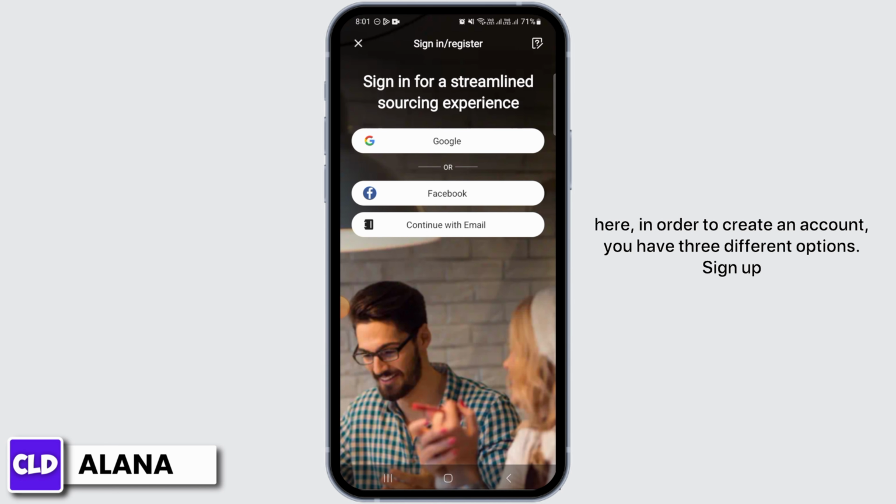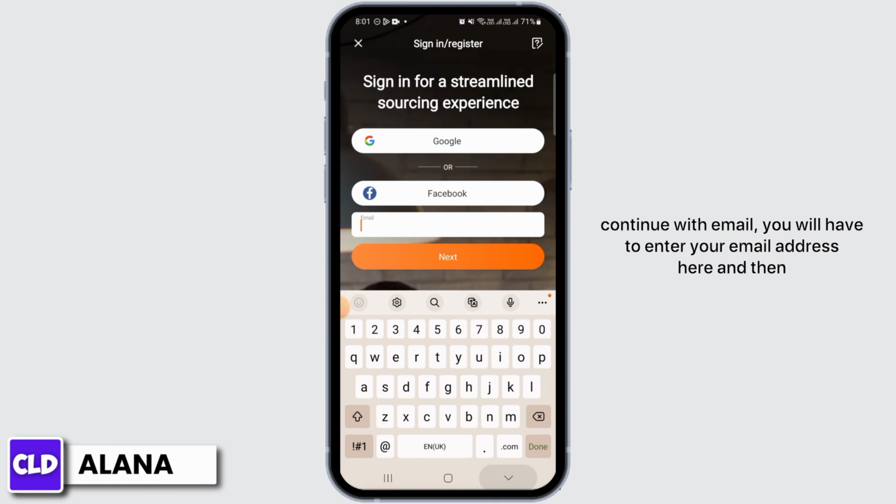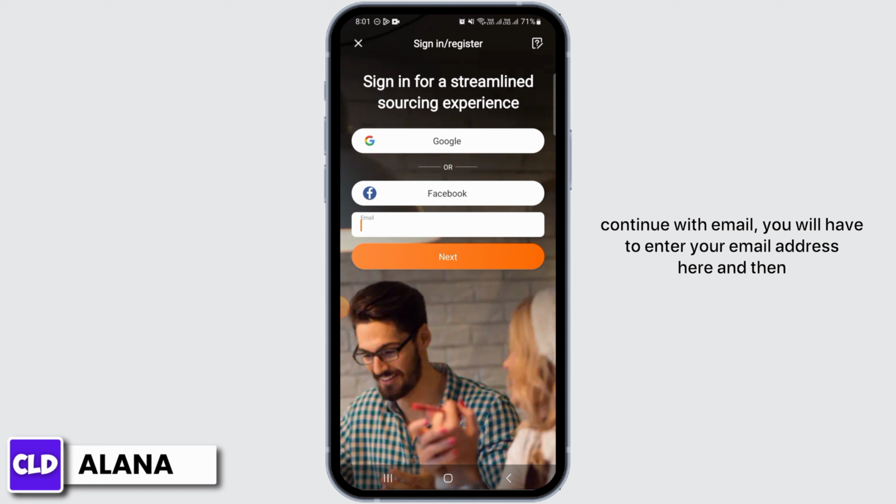Now here, in order to create an account, you have three different options: sign up using your Google account, your Facebook account, or continue with email. If you continue with email, you will have to enter your email address here and then tap on the next button. Then enter your password to create a new account, or you can tap on Google.